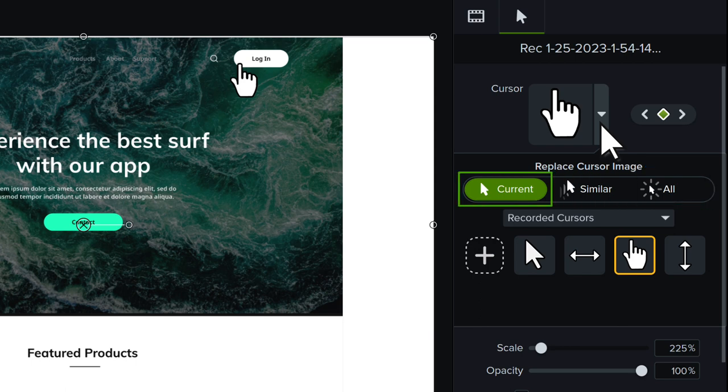Current allows you to update the individual cursor you have selected. Similar will replace all the cursors in your video that have a similar style with a new style that you select. All will replace all the cursors in your video with one cursor image that you choose. We will use the All option in this case to keep the cursor the same throughout the video and reduce the distractions as we move around the screen.